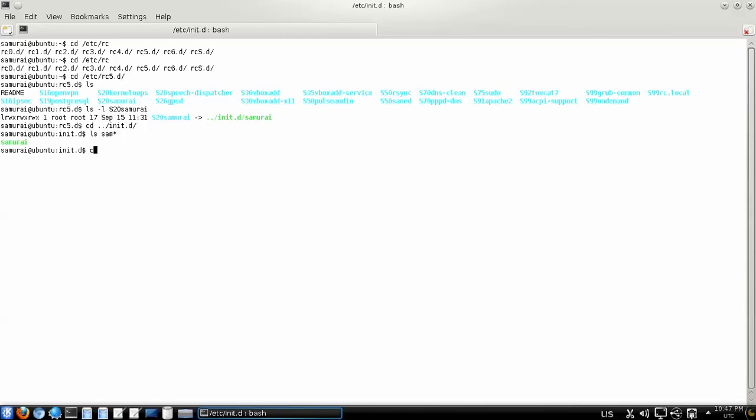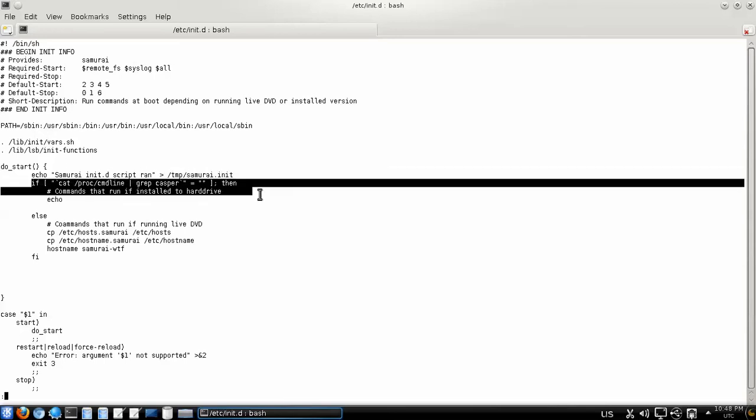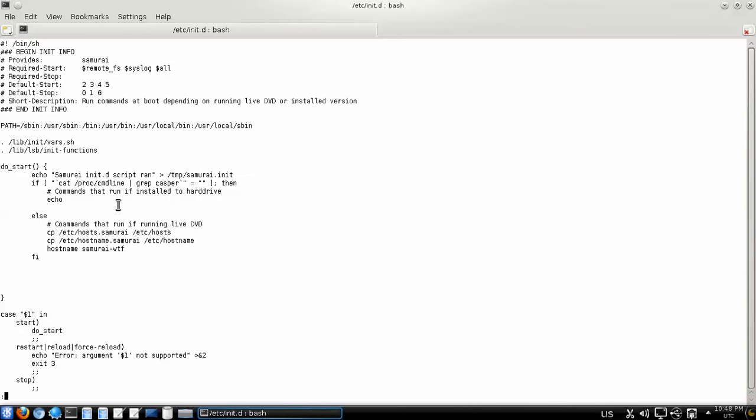And there's this file. This file is a script that runs in the different run levels that are symbolically linked to the file. Notice that in the installed version of Samurai, there isn't anything under the if statement. But if this is the live DVD, then the hosts.samurai file is copied over top of the regular default hosts file. And the hostname.samurai file is copied over the /etc/hostname file. And then the hostname command is run.